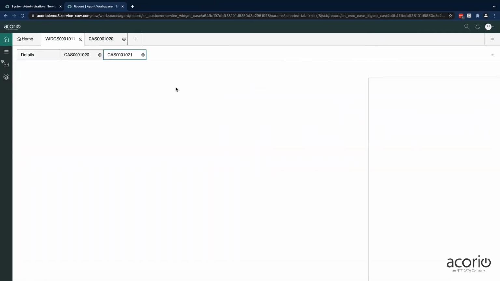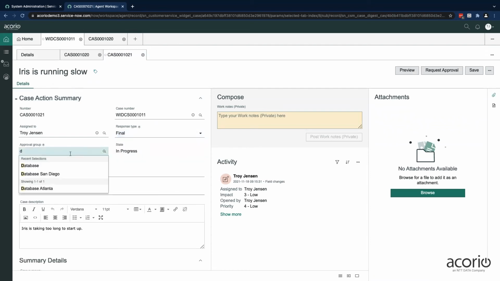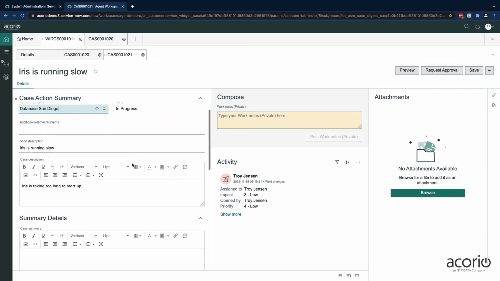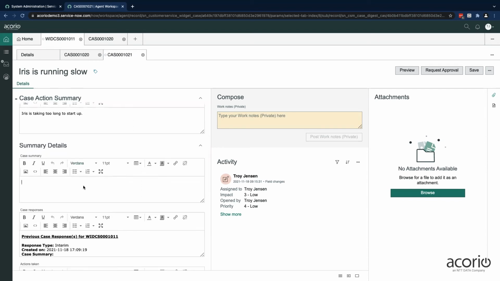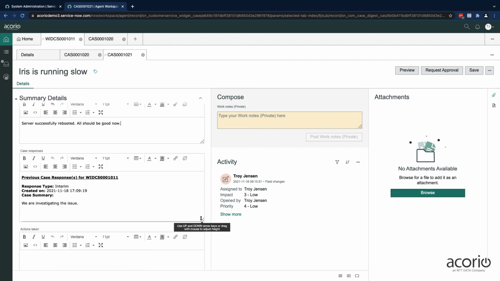All right. And maybe this is my final one. So now I could come in here. I set my response type to final. Again, still need to make sure we get this approved. I'm going to say my case summary is that server successfully rebooted. All should be good now. Okay. And again, it provides my case responses.